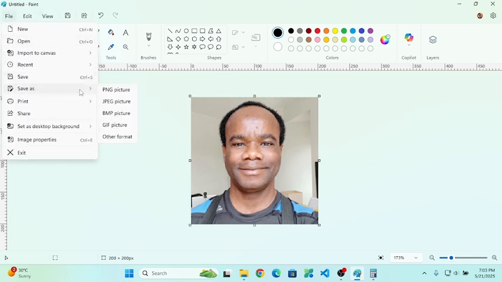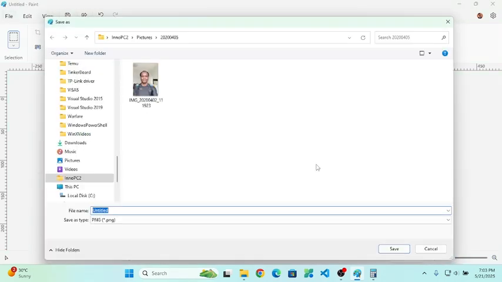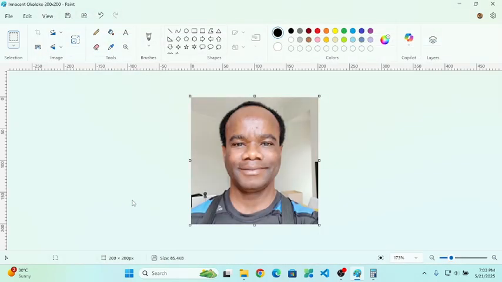File, save as. First of all, save it as PNG picture so that it will not be lossy. You can call it the name of this image, whatever you want to call it. I call it Innocent Okoloko 200 by 200. First of all, save it as PNG so that the quality is not lost. Then finally you can save. You see the size has reduced from how many megabytes to just 85.4 kilobytes.